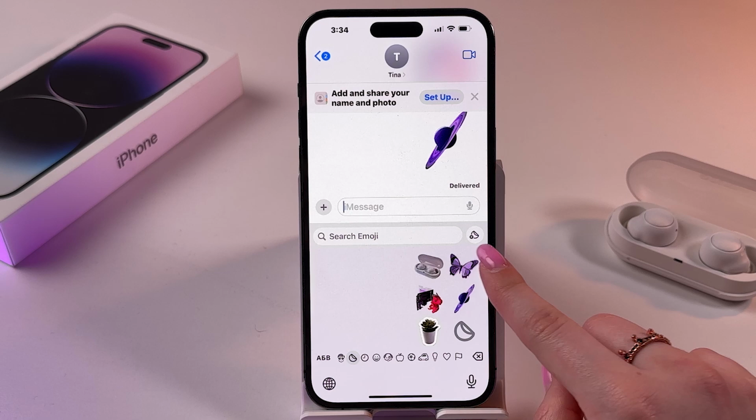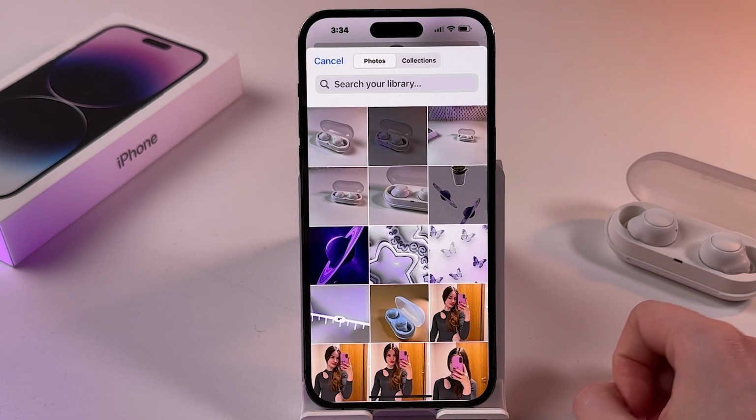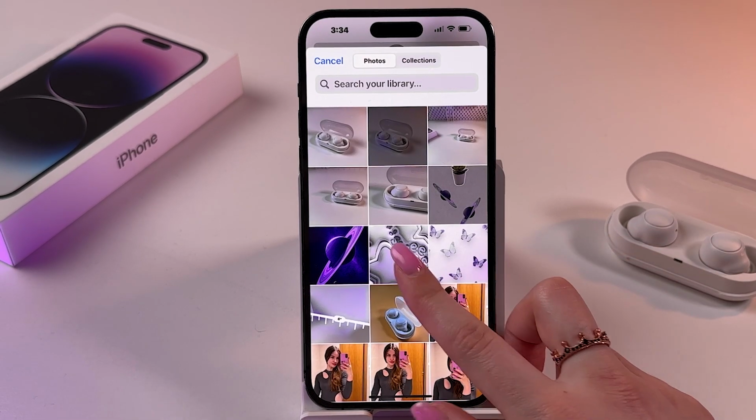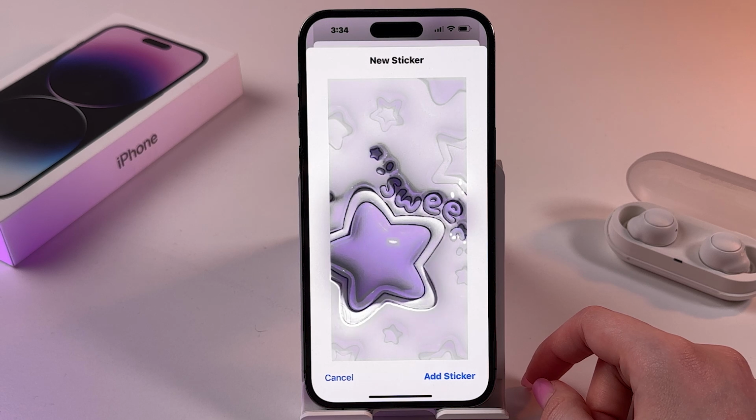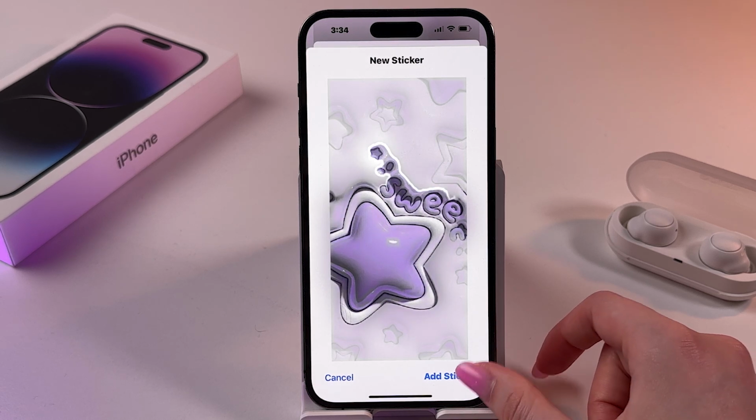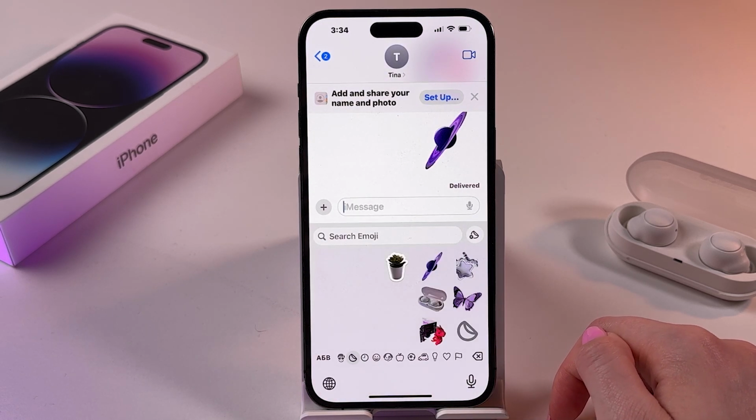To create new one, you can also tap on this small icon. Choose photo from which you want to make sticker. Tap add sticker. And with this way, you add it to your emoji keyboard.